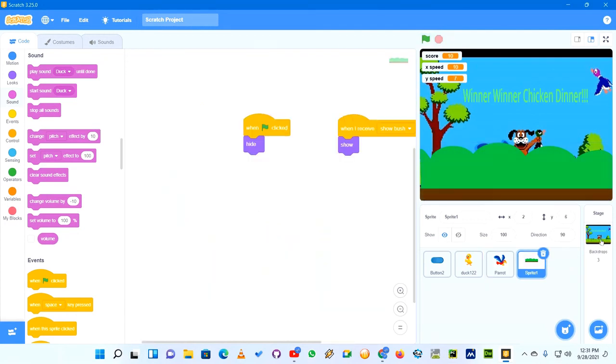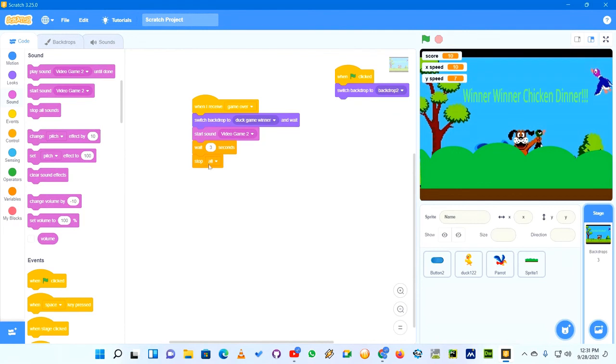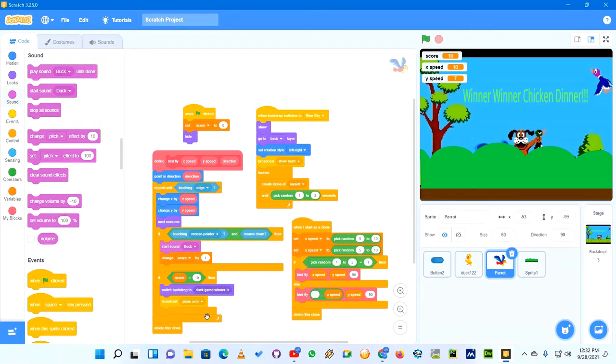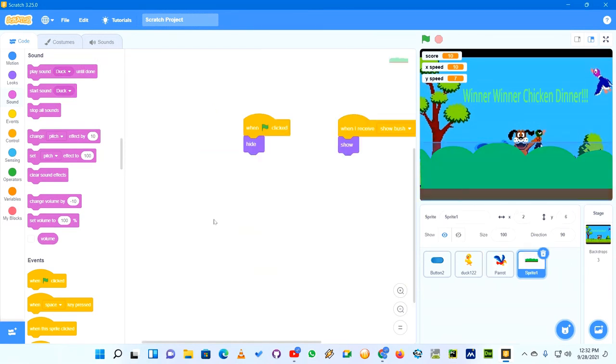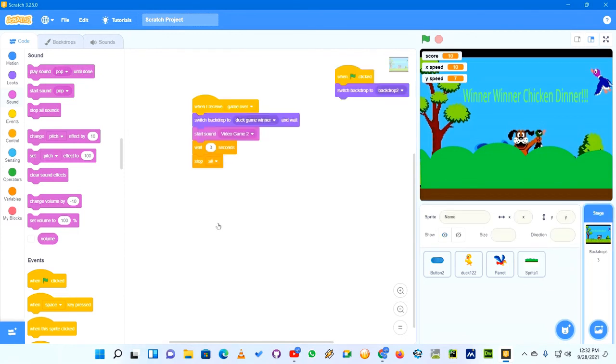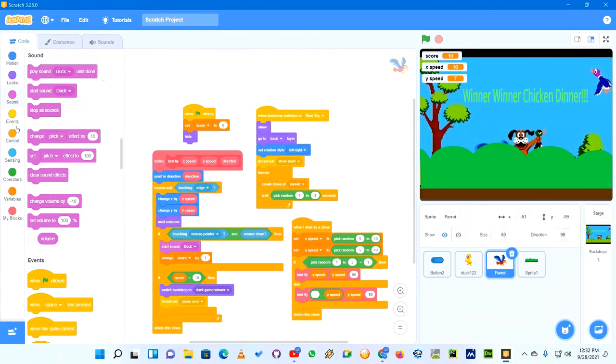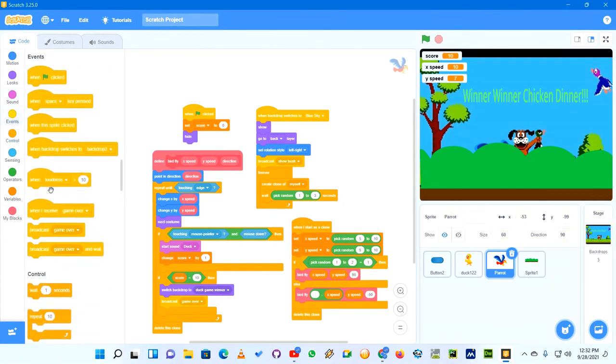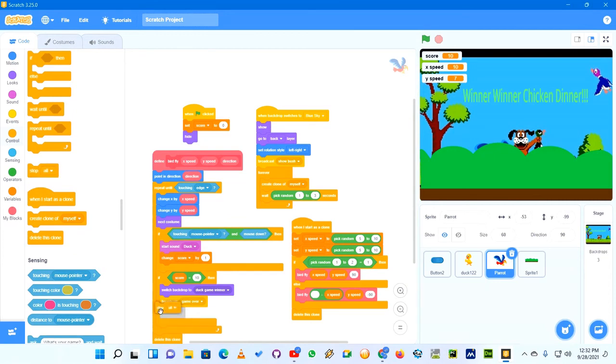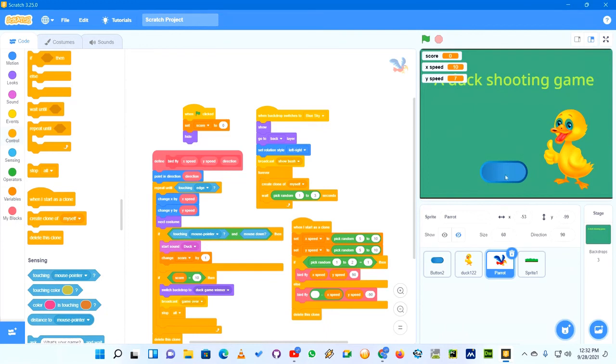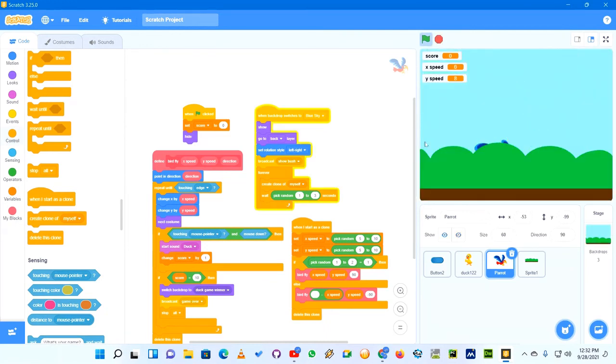Okay, so a little bit of changes we have to do. We have to use the stop all. Wait for 3 seconds and we are stopping the game here. When switch backdrop. Okay, so we are going to use the stop all code not here but here. Okay, after broadcasting we will stop it here. Okay, a small change I have made to check whether the game is stopping perfectly or not.